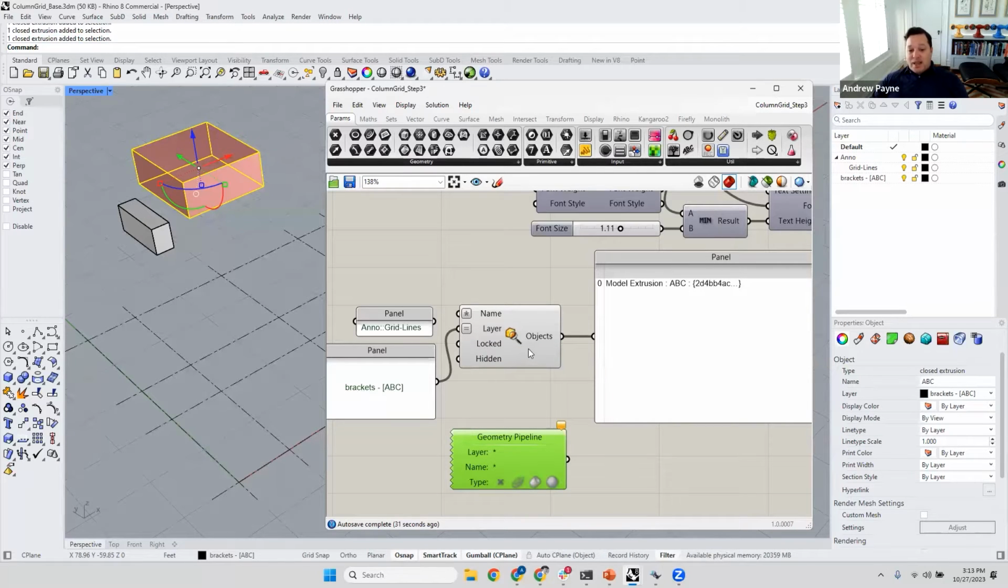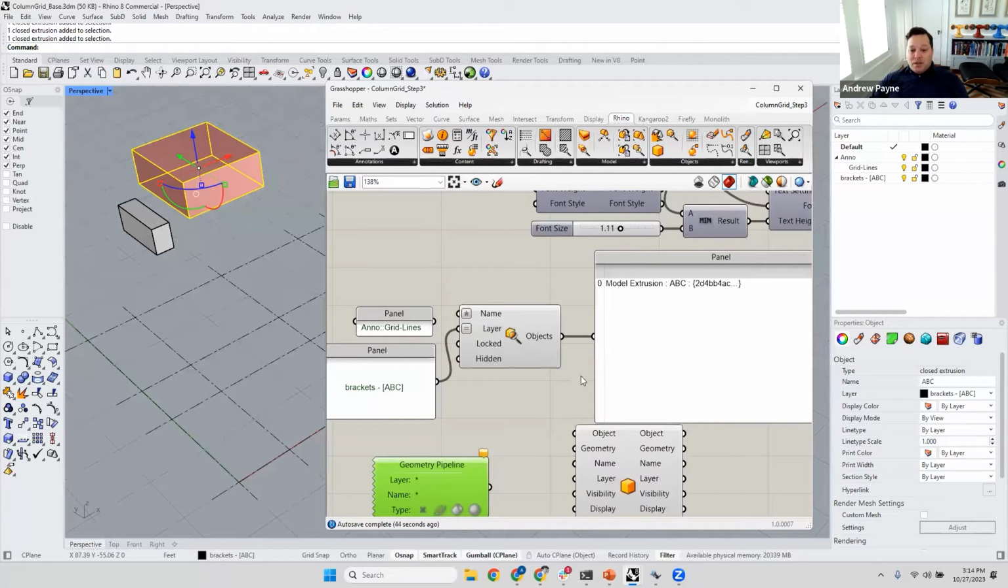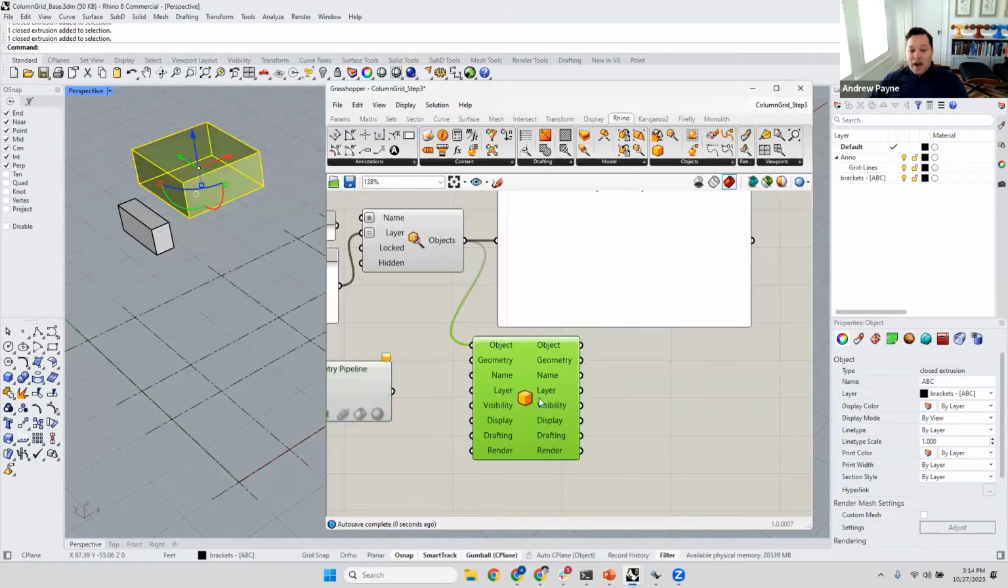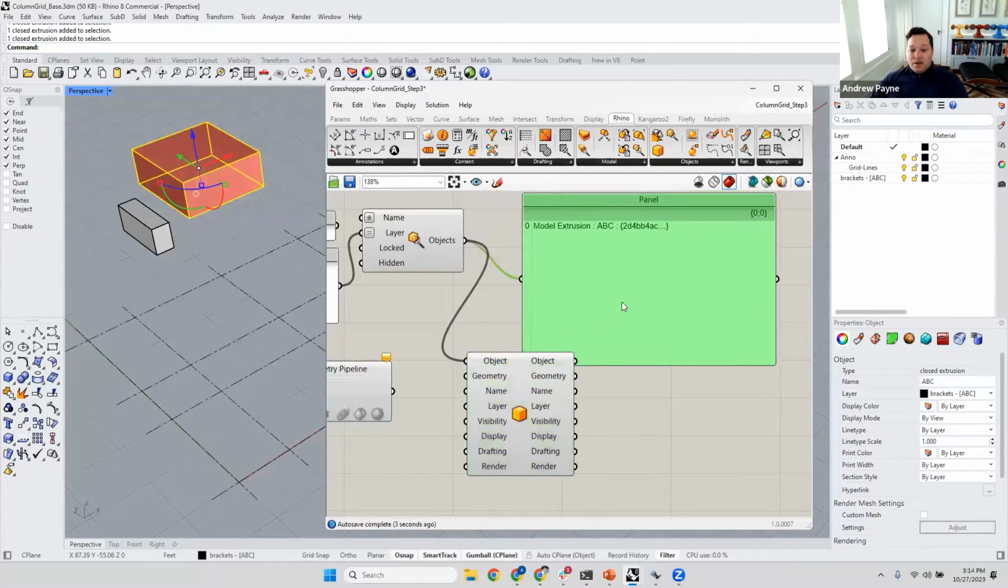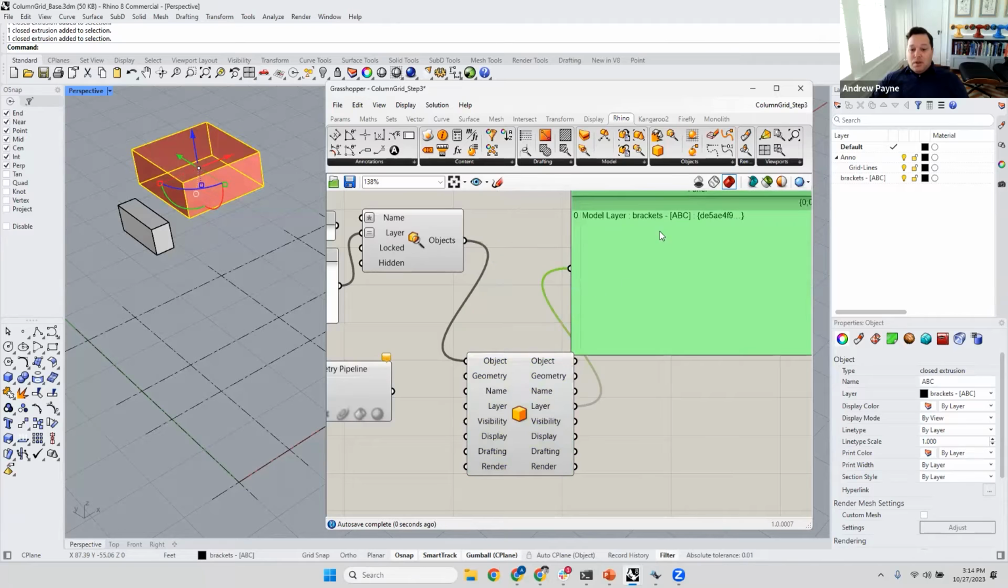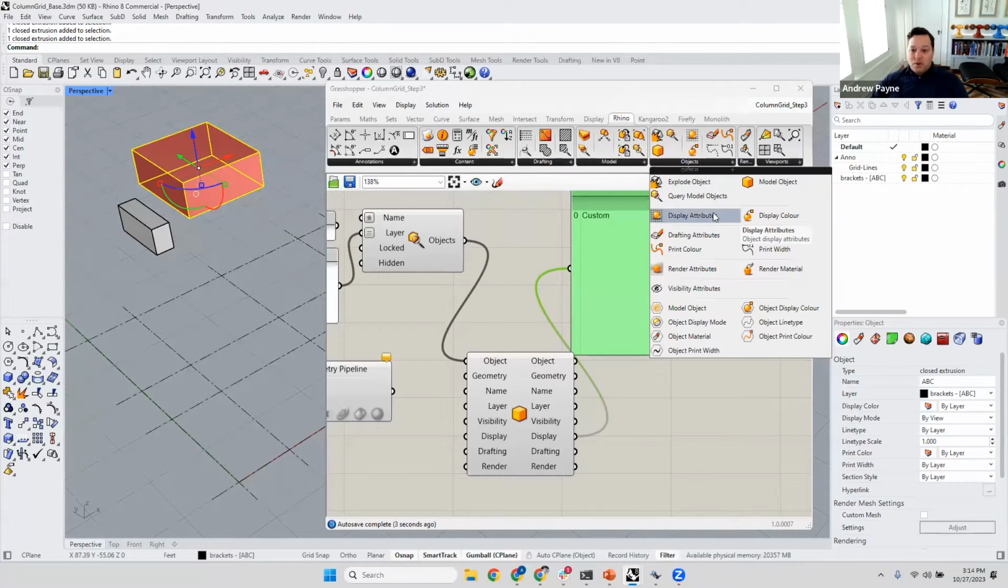Jaffe made a good point in that this is returning objects as opposed to just geometry. Objects meaning it's returning model extrusion, and if I were to deconstruct that, let's go to our model object and deconstruct that. I can get that it's on this layer, on the model layer brackets, or it has a display color. We'll probably have to deconstruct it more.